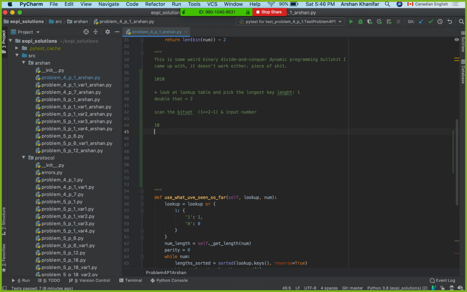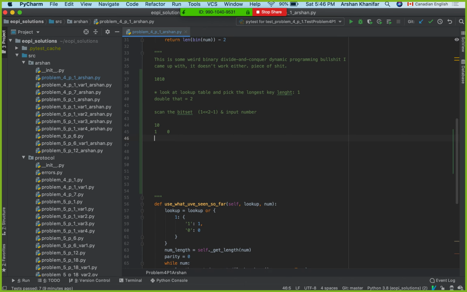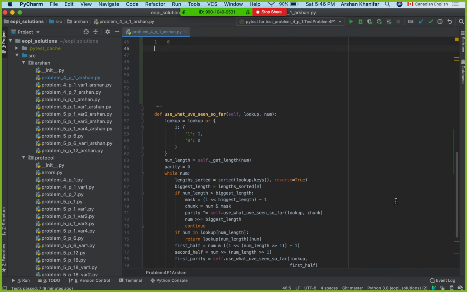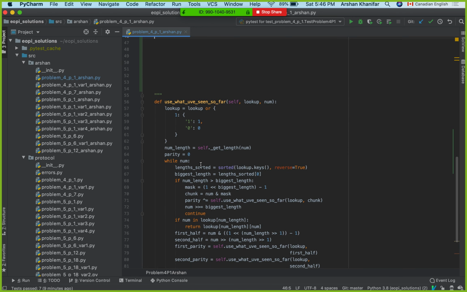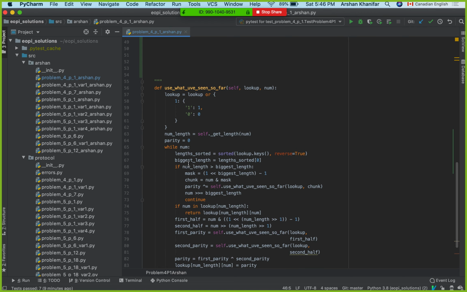Yeah. But then the longest length that I can look up here is 1, right? So I basically have to divide this into two parts. One part is 1, one part is 0, right? And then I call the same function with 1 and 0, right? Yes. So at the top part of this function, I take a look at the biggest length. If the length of the number is bigger than the biggest length, then I just create that mask and call this function again.